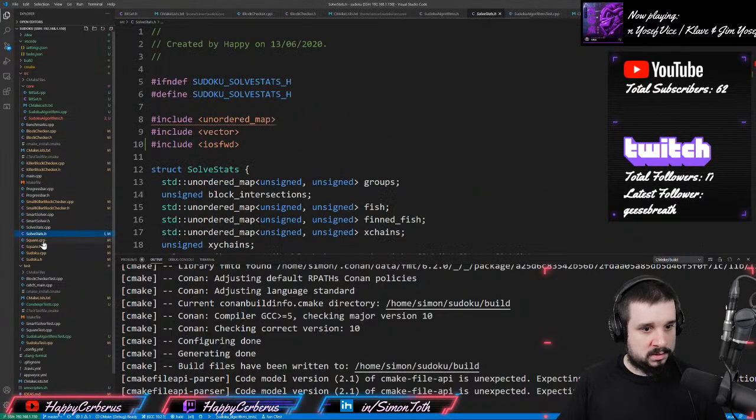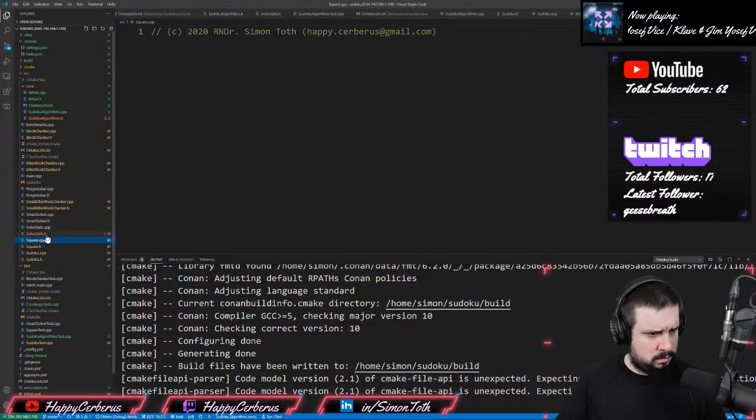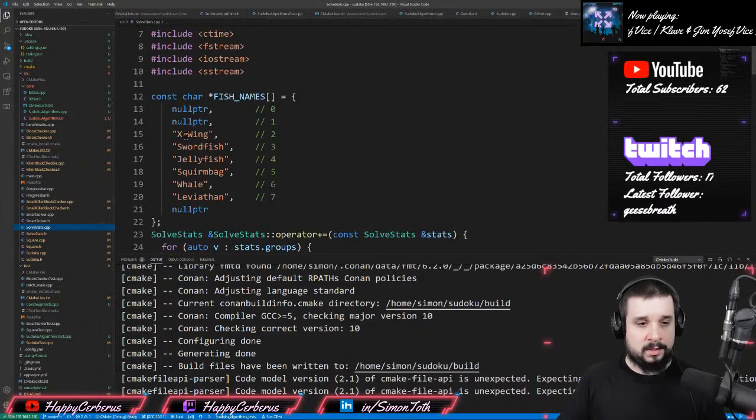I have it in the solve stats, don't I? Over here, right? So the size 2 is called an X-wing, size 3 is called a swordfish, size 4 is a jellyfish, size 5 is a squirmback whale, 6 is just a whale, and 7 is a leviathan. I think there was some name for size 8.